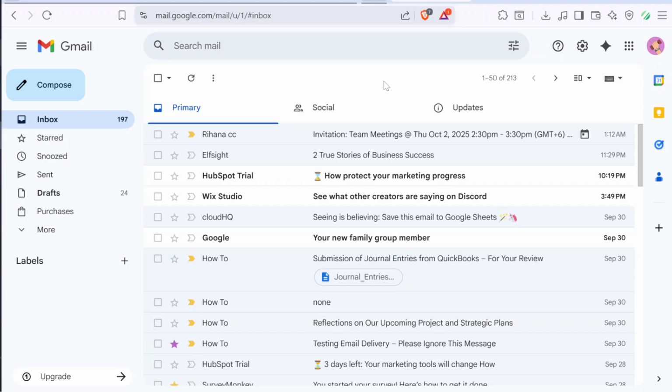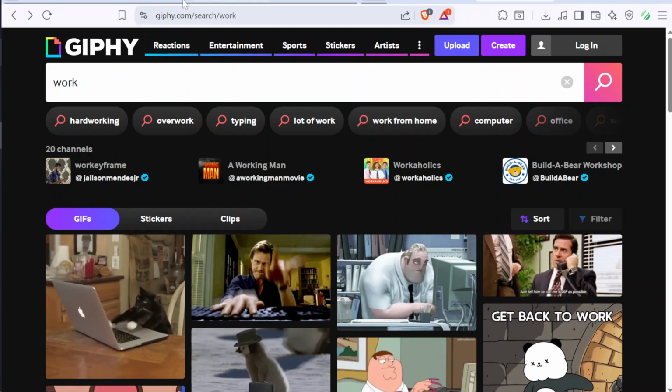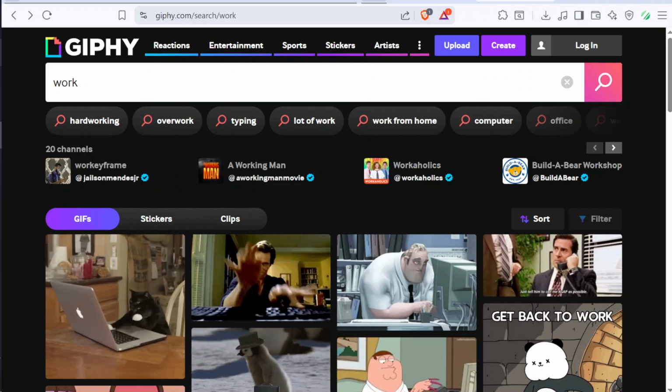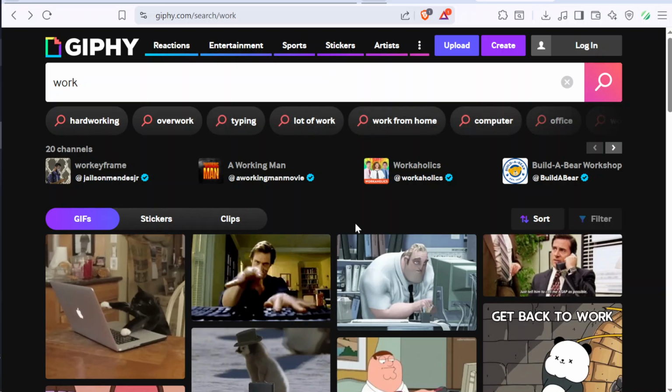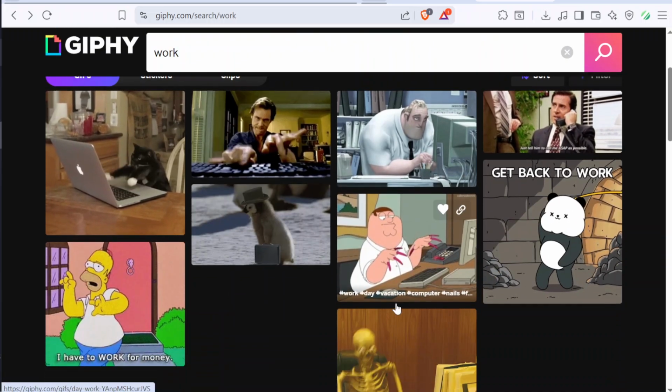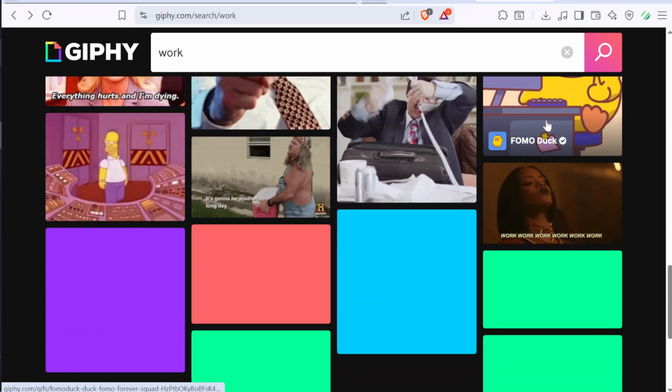First, let's get our GIF. We'll use Giphy, a website full of ready-made GIFs. Open your web browser and go to giphy.com. Browse through categories or use the search bar to find the perfect GIF for your email. Once you find one you like, click on it to open the GIF page.